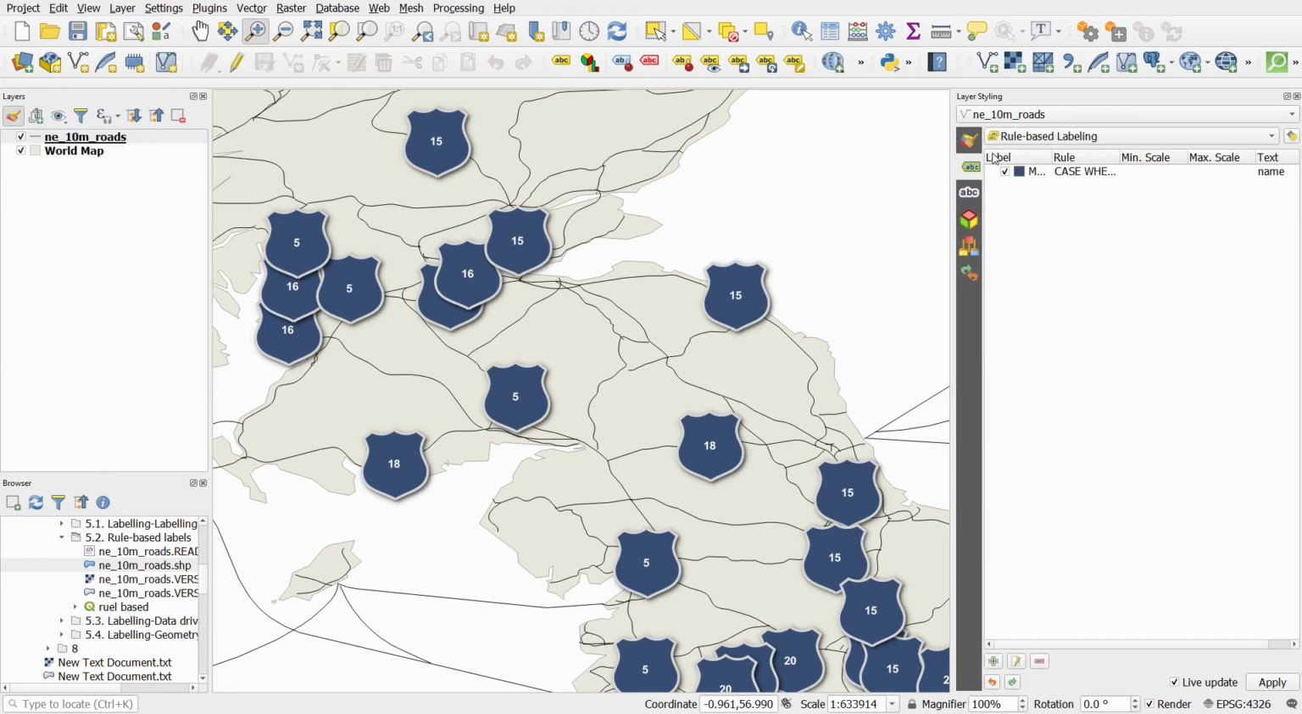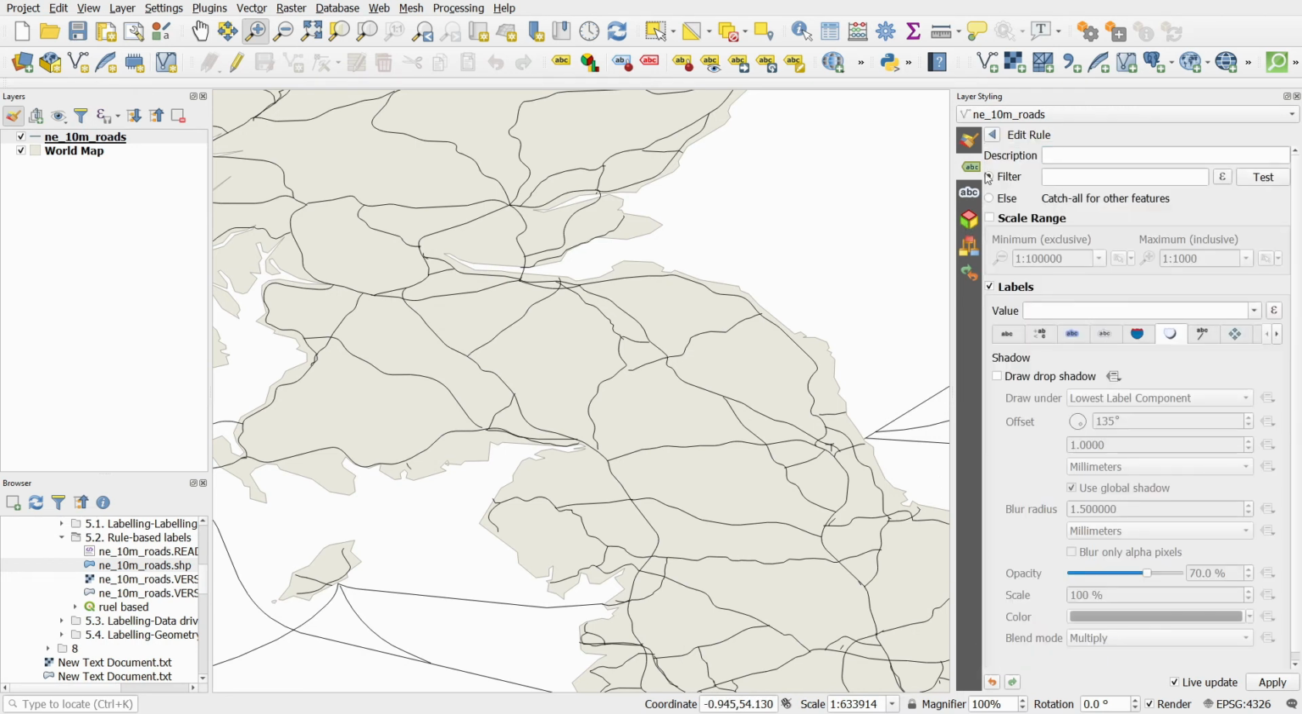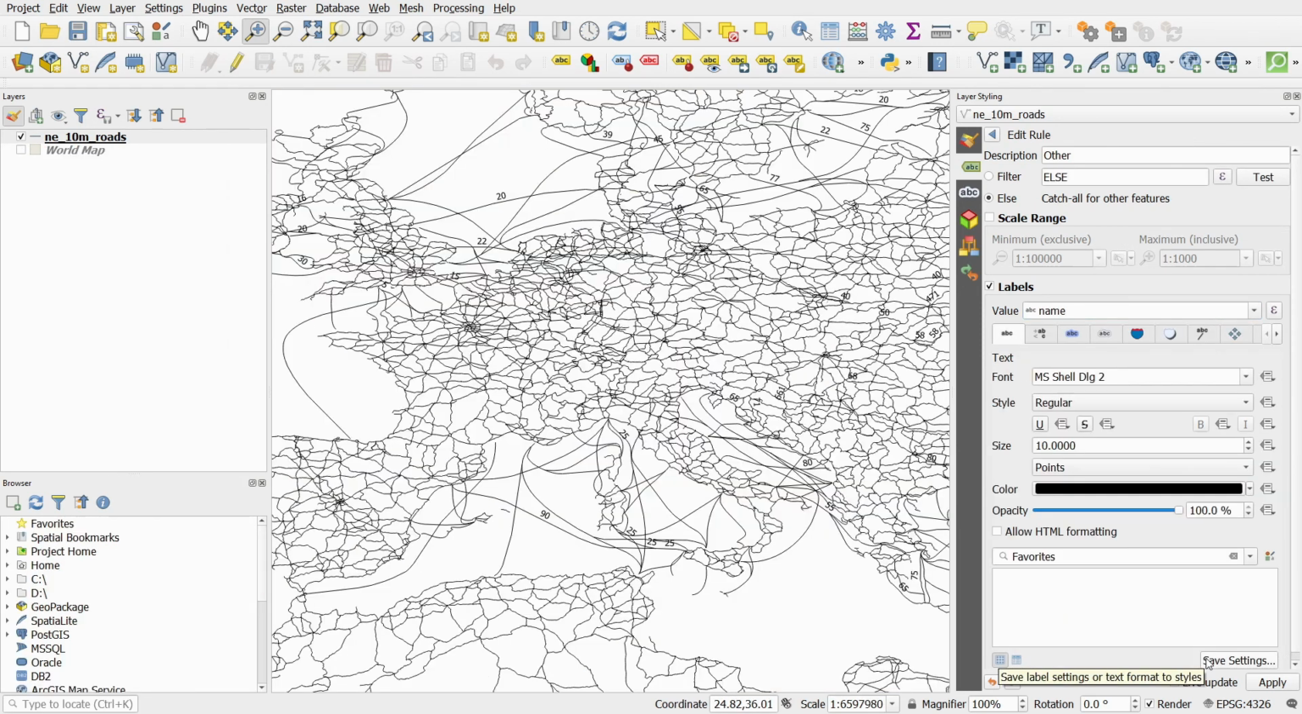Go back to your rules, and we'd like to just create another rule called other. For the meantime, click major roads to be off, add a new rule, call the rule other, and check the box else. You will see if you zoom out a bit that the else rule has shown the other roads and some other names have been brought up on our map.